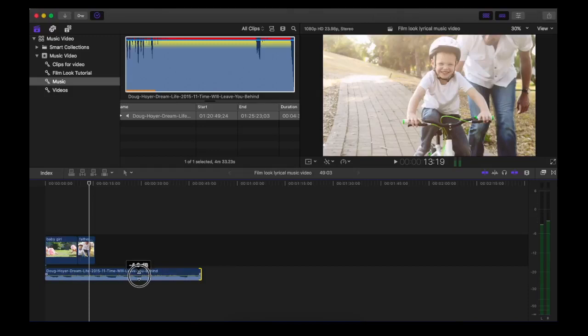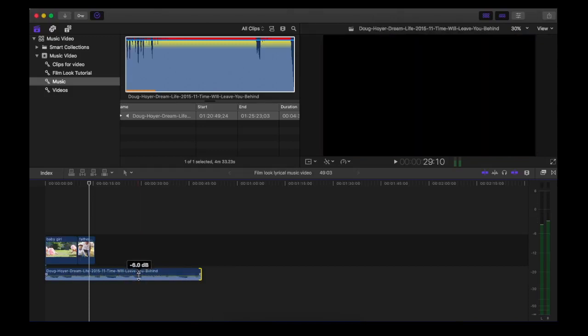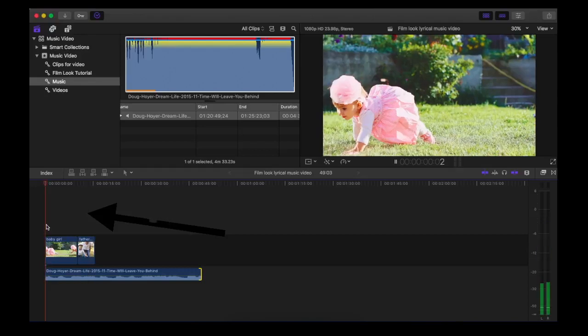Drag your volume bar to -6 dBFS so that the volume of the music is at an optimum level rather than too loud. Now we are going to add markers. Make sure your playhead is at the beginning of the timeline. Now we are going to add some markers so that we can align the video clips to the beat changes of the music. Press spacebar to play the music.